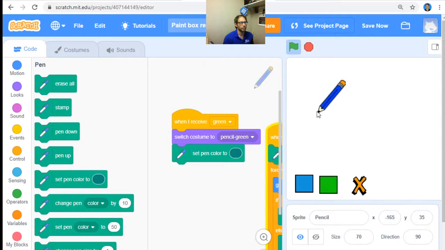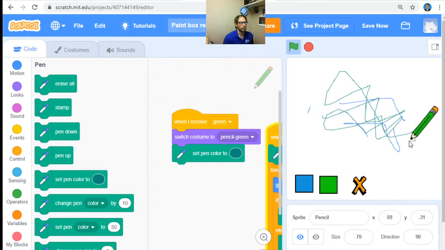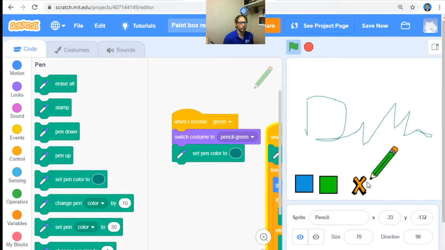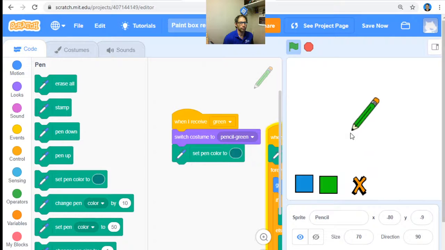So let's get some color here. Let's make a mess. Okay. All right, and then let's clean it up. Let's go ahead and click on that X, and you should get that going there. Okay. All right, so I'm going to go ahead and hit stop.